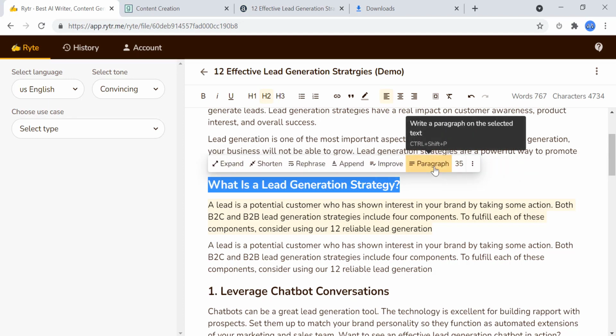This is just like ask this writer anything you want him to do. You just ask. For example, you are asking what is a lead gen strategy. You just actually ask him to write a paragraph on the selected text. Let's go.